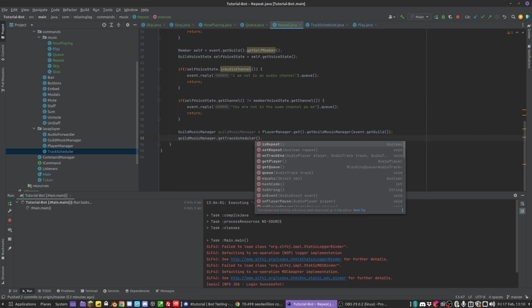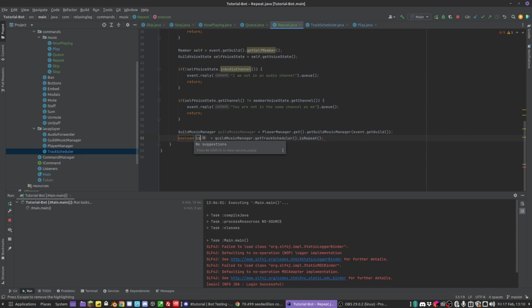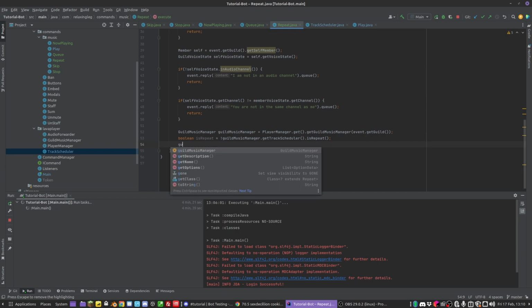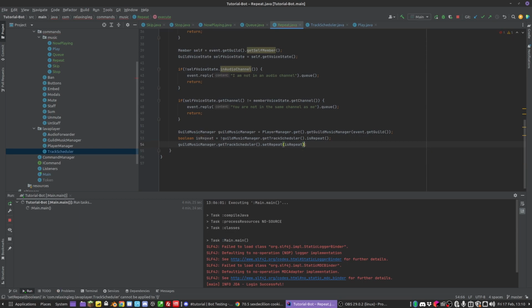I'm not thinking, so is repeat, is repeat, and we're going to set that to not that, so that we can have the new one, and we can do guild music manager track scheduler set repeat is repeat, and then we can just event apply: repeat is now repeat.